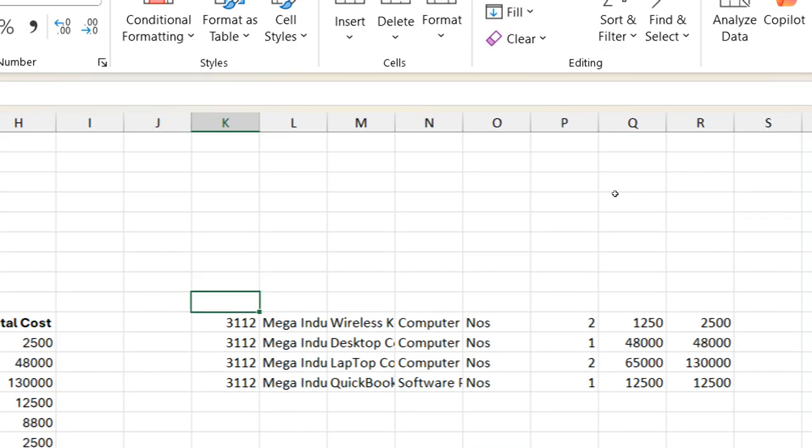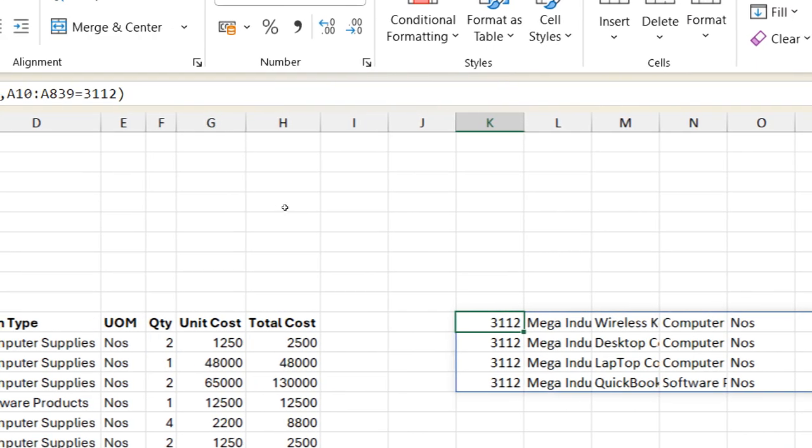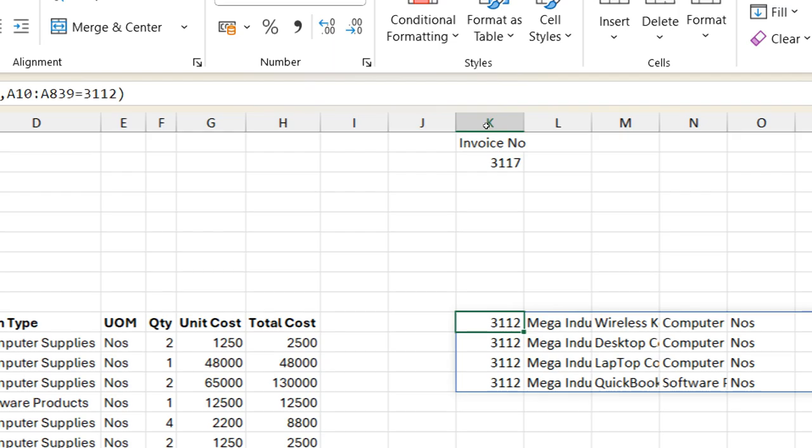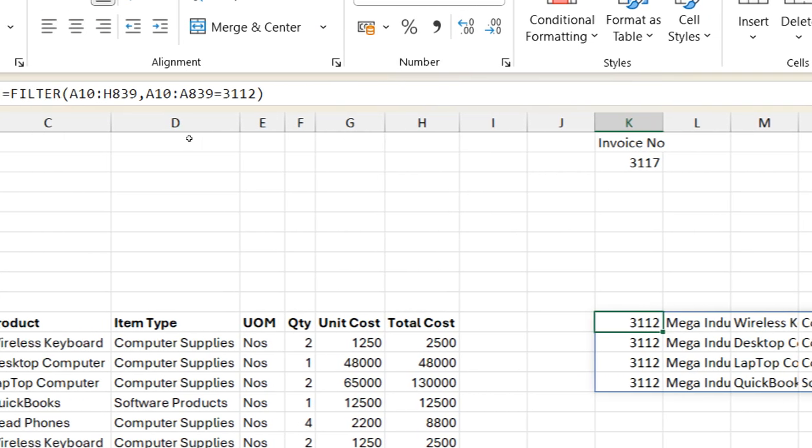Instead of this, as he has told, I don't want to hard code it, I don't want to type it manually. Can I use a dynamic one? Can I use a reference one? For example, in some other cell, I will type the invoice number. Whatever the invoice number I type here, it should display the details of that invoice number here. The same formula, filter, select the table, select the invoice number equal to 3112.